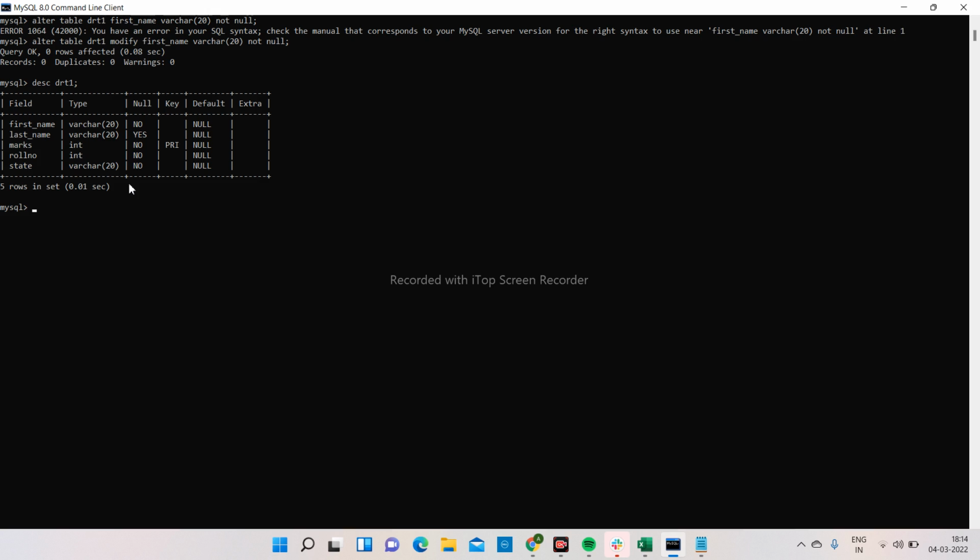Okay, so this is an important point. If I say ALTER TABLE drt1 MODIFY last name NOT NULL, you need to again give the data type, which is VARCHAR, limit is 20. Always give a limit. And if I run this, let's see the output.